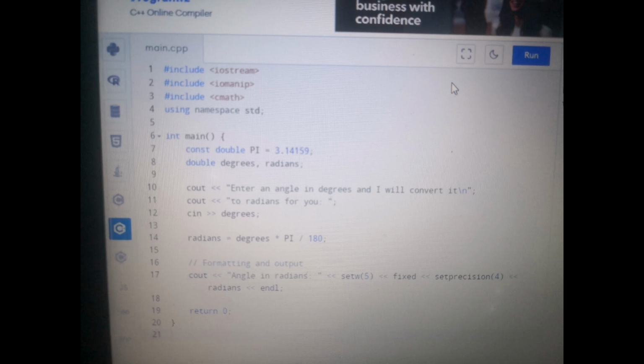So all in all, pag i-run natin itong program na to, it will prompt you to enter an angle in degrees. Then after you enter the angle in degrees, i-convert nyo into radian and displays the result in this specified format.